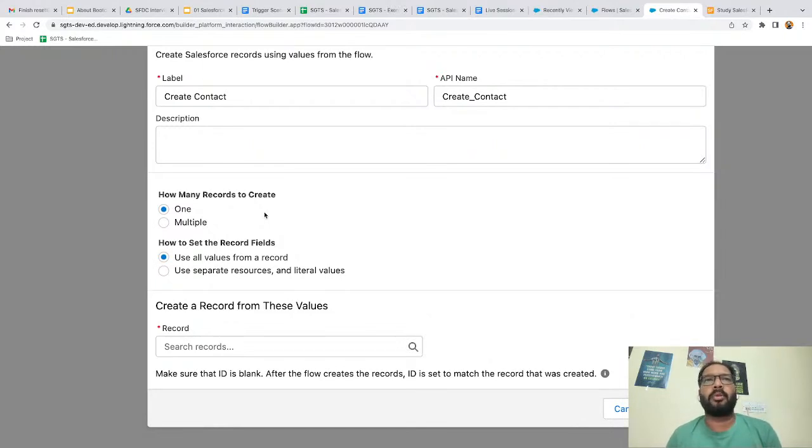Because Screenflow is the most important type available, and other than Screenflow, record triggered flow is also important. So we will focus more on these two types, and for the remaining flows we'll see only one scenario. Those will be covered easily and fast.